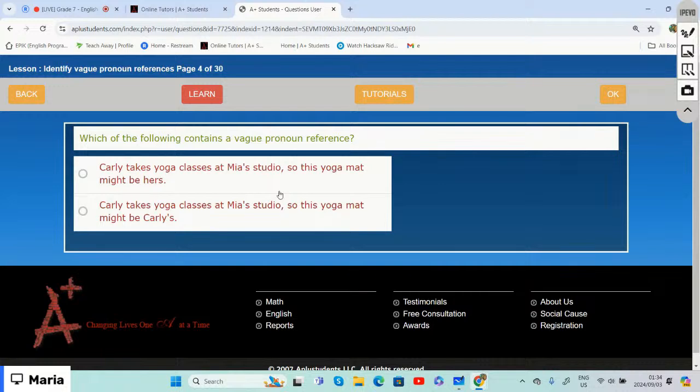The next one says, which of the following contains a vague pronoun reference? Carly takes yoga classes at Mia's studio. So this yoga mat might be hers. Or option two, where it says Carly takes yoga classes at Mia's studio. So this yoga mat might be Carly's.